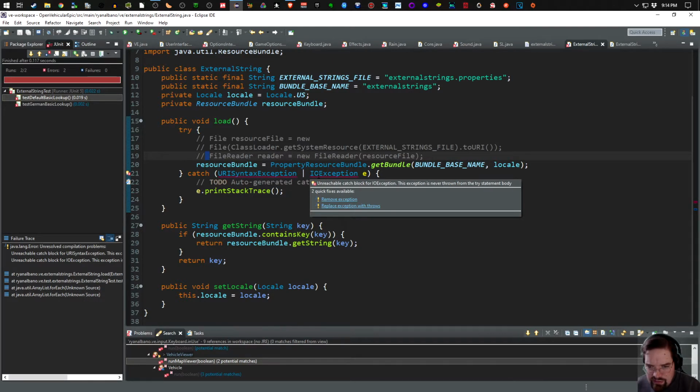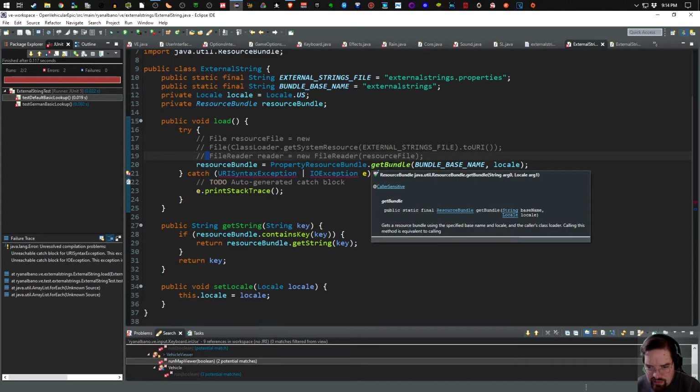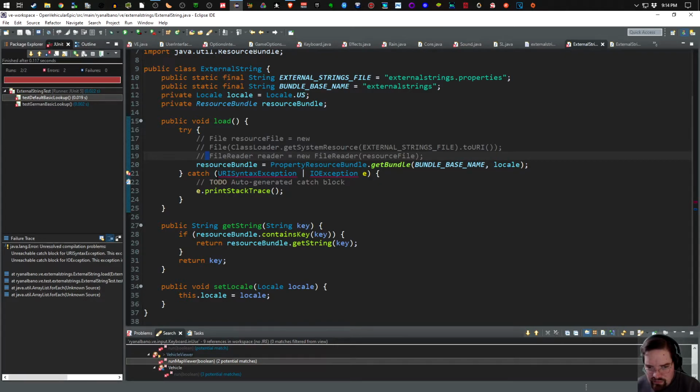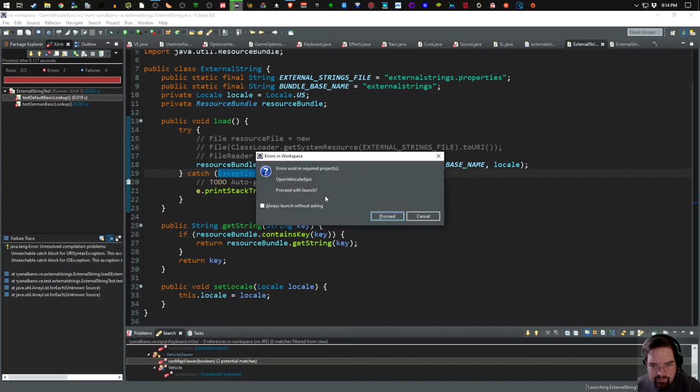IO exception is unreachable now too? Really? This doesn't throw any exceptions? Am I just being dense here? Throws null pointer or missing resource exception. Okay, well, let's just catch plain old exception E here and do it that way. All right.